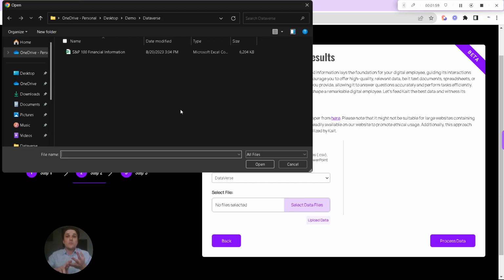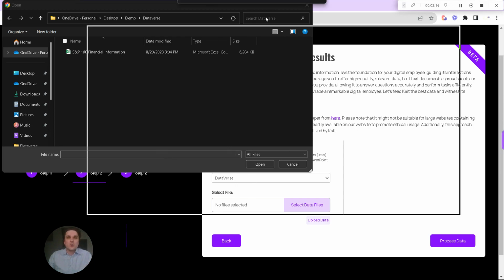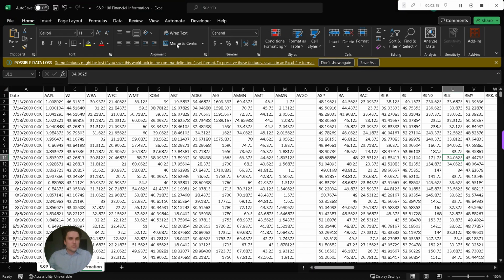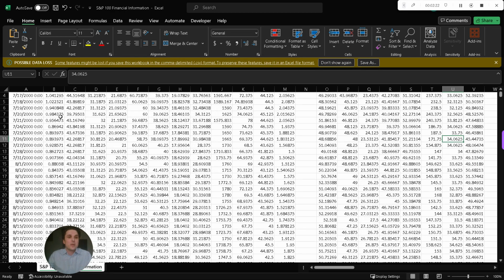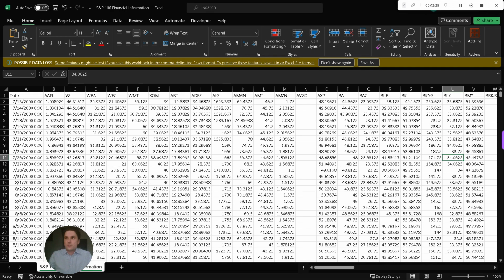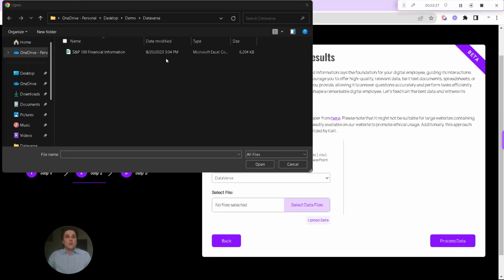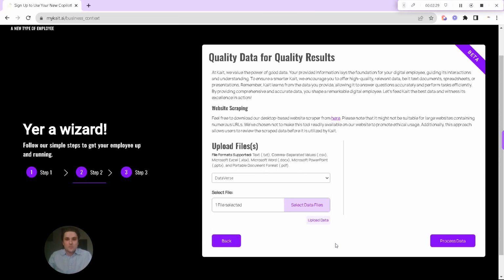It's similar to Universe mode, where she will only answer questions. In Dataverse mode, the agent will only be able to analyze the data that's provided. What that data is, again, is always going to be dependent upon that use case. And what I'm going to show you here is I downloaded, just from Yahoo Finance, S&P 100 stock information over the past 23 years, so from 2000 to current date. So I'm going to upload that CSV file, and then I'm going to process that data.